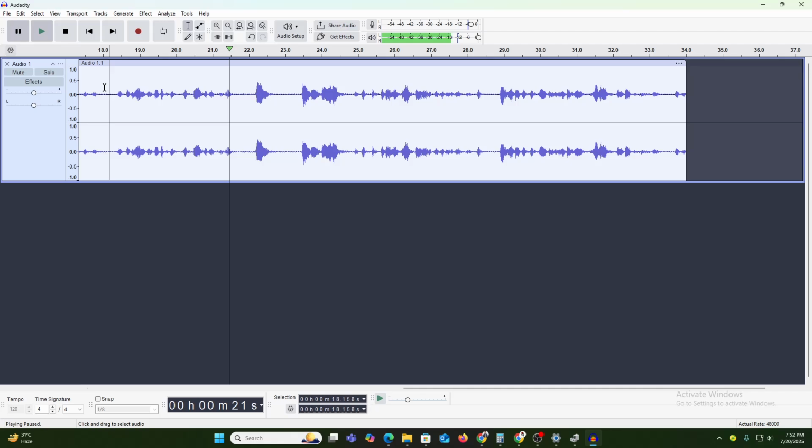Now we are going to do some basic editing. Let's clean it up. Select any dead air or mistake with your mouse and press delete to cut them out. Next, remove background noise. Let's highlight a few seconds of silence in your track.